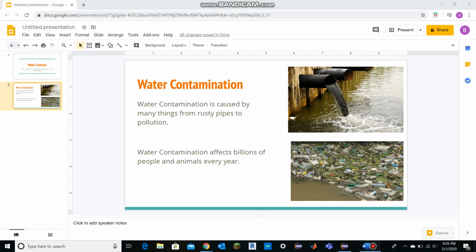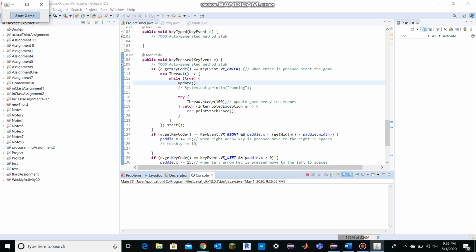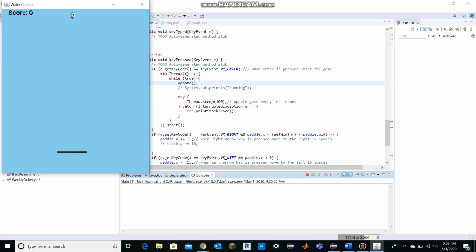So, if I show you our game, basically we have our little start button here, but our game tries to inform the player about water contamination and how to prevent it. The player will be set here with a blue background, which represents water, and a piece of trash at the top of the screen.